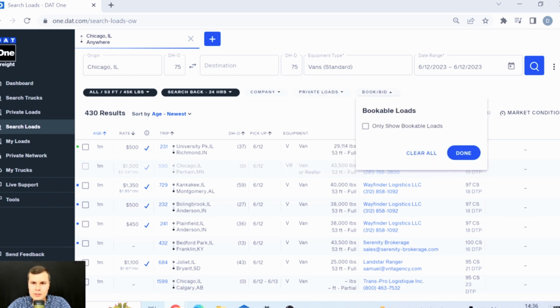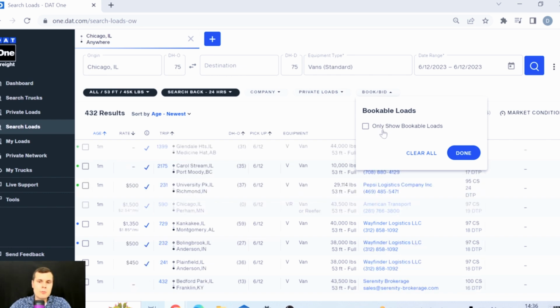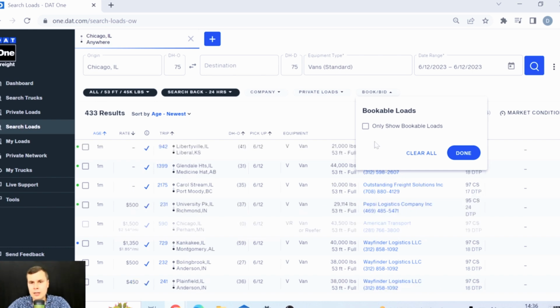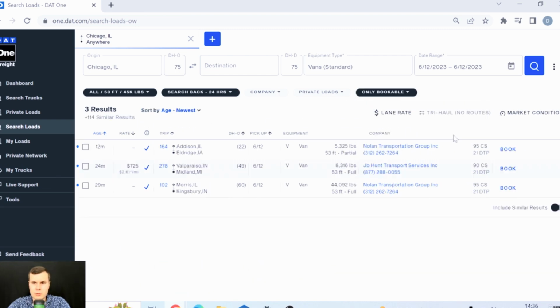And then the book and bid only show bookable loads. So some of the loads on DAT load board, you don't have to call the broker and negotiate. You can just book it right there on the moment. And if I press here, it will only show me loads that I am able to book right away. Let's try this out. Only 3 loads actually. Only 3 loads out of 400 I can book right away.